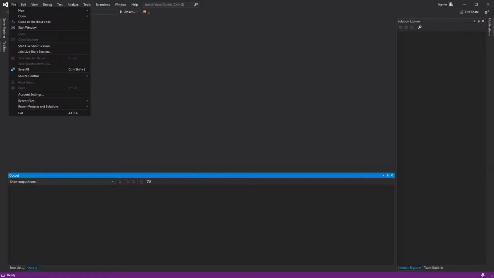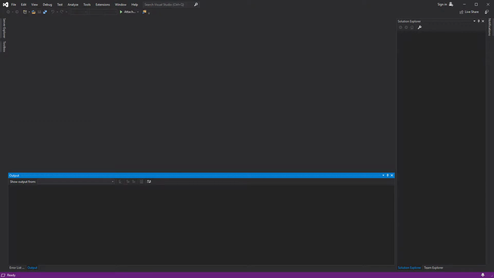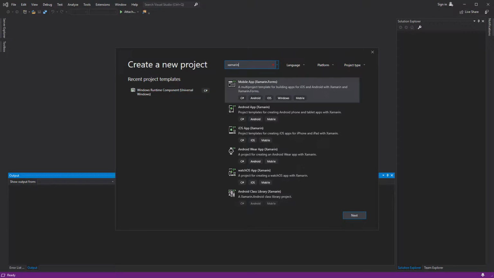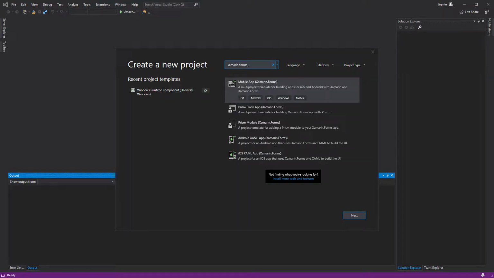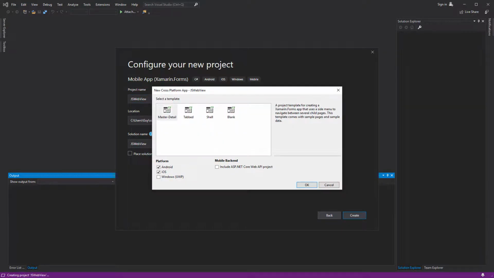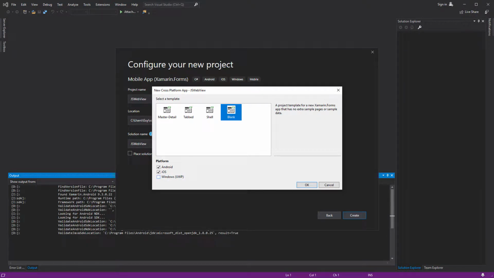I'm here in Visual Studio and I'm going to create a new project. Let's create a new Xamarin.Forms application. Hit Next. I'm just going to call this JS WebView, and I'm going to create. Okay, this is going to be a blank application, and I'm going to do Android, iOS, and Windows UWP.